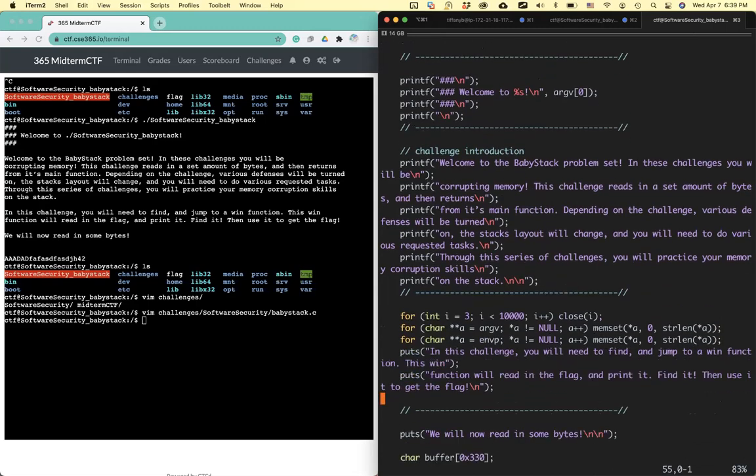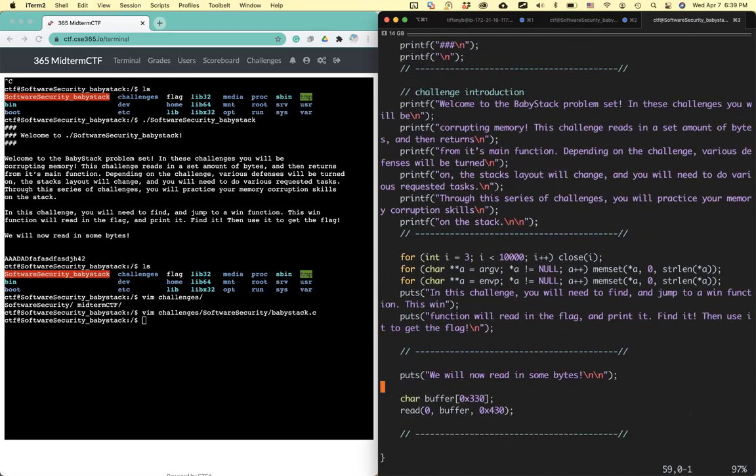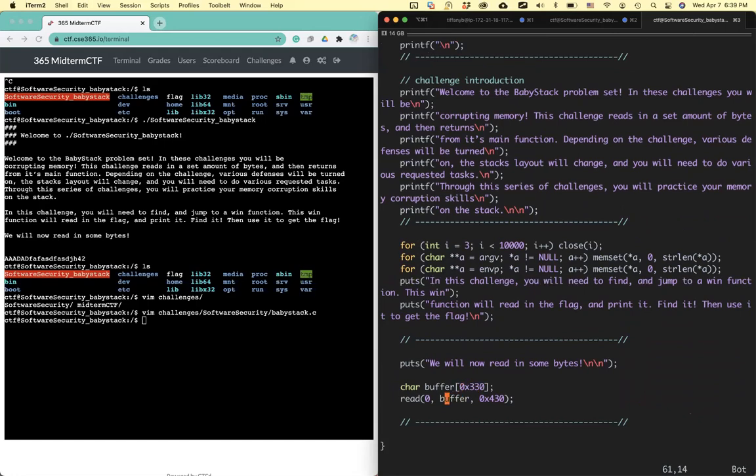Okay, and then after that, there is a buffer with some length. It's a buffer with hex 330 characters. And then it tries to read from input and stores that in the buffer. However, if you look closely, you realize that the buffer is only of length 330, but we are reading more than 330. We're reading hex 430 bytes, which is much more than the length of the variable buffer.